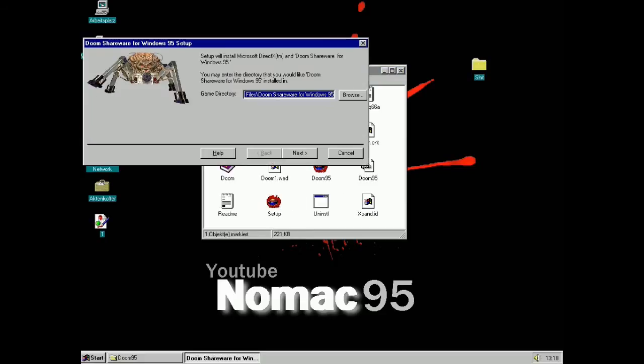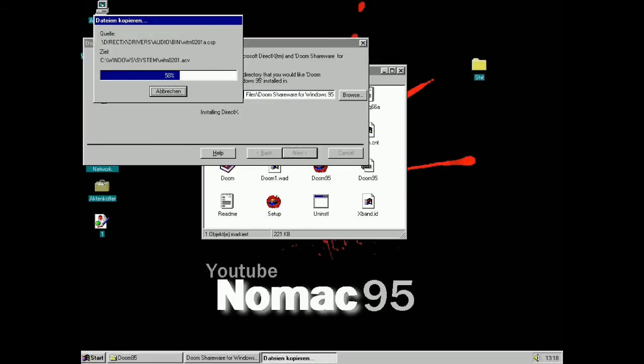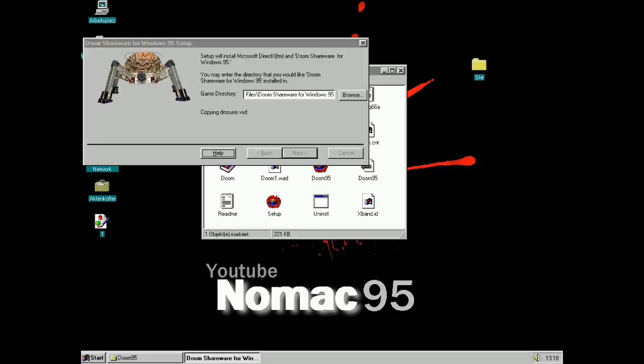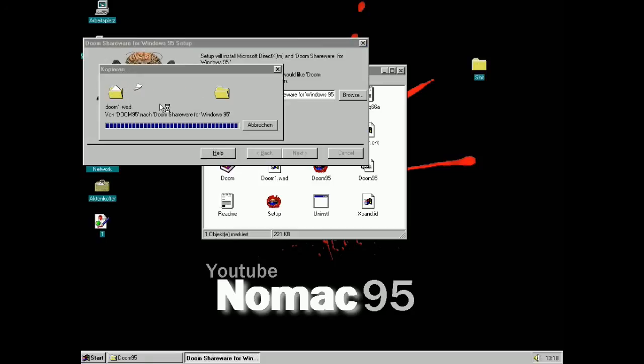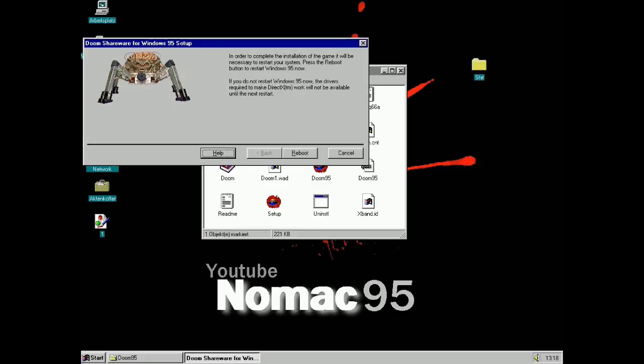Oh my god, that is cheap. Putting a Spider Mastermind GIF in a setup dialog is like a kindergarten student designed it. The setup will come with some DirectX drivers and shareware Doom. Because of the recently added system files, there's a need to reboot yet another time. But I think that's enough reboots then.